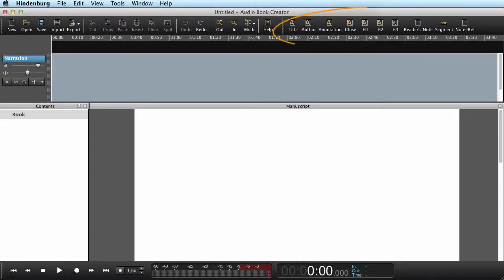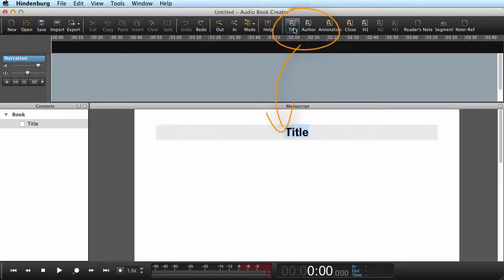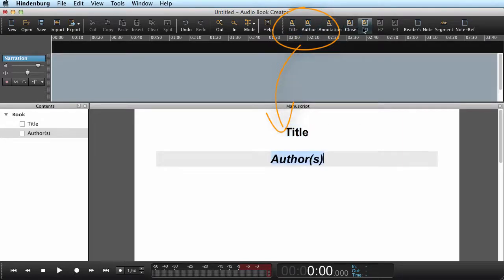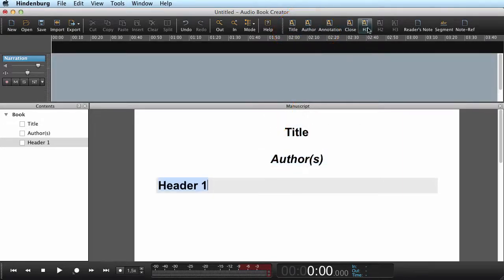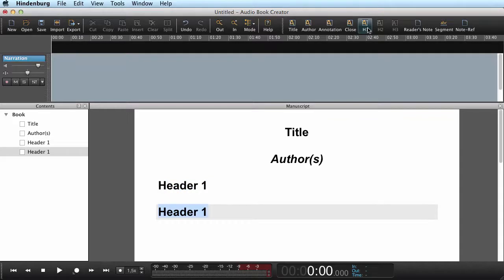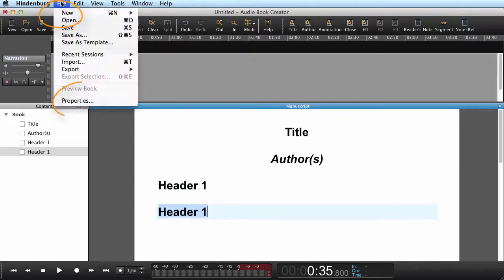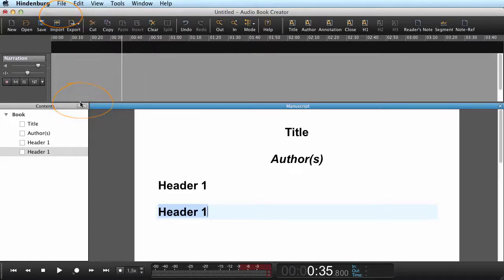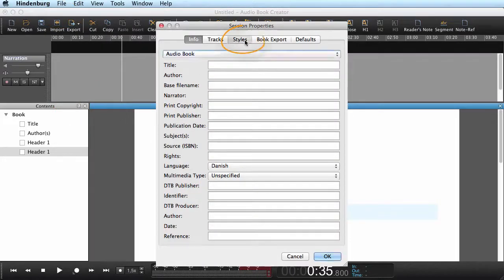In this ABC tutorial, we'll have a look at the book bar and how we can customize it. The book bar we find up here. And with the book bar, we can set different headings in the manuscript. To customize the book bar, go to Files, Properties, and Styles.